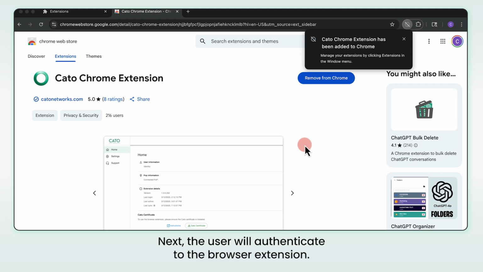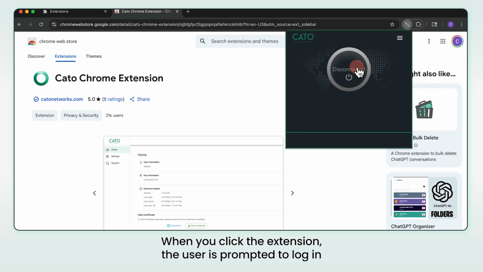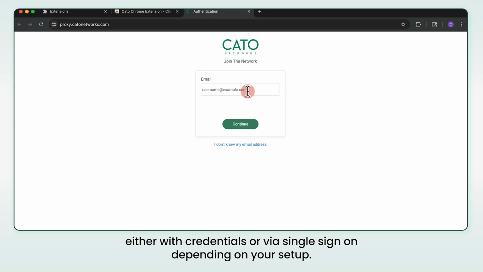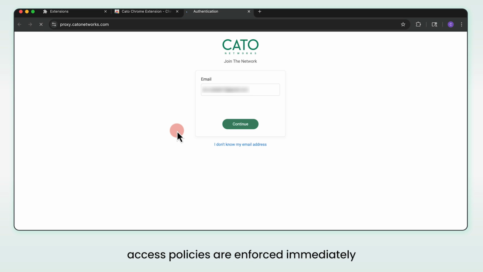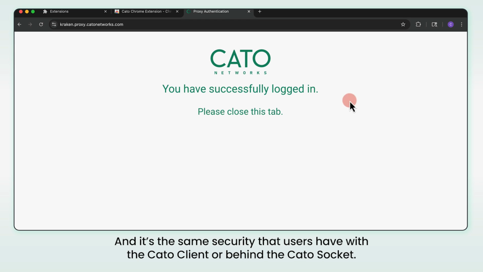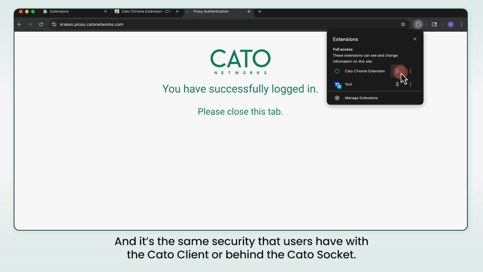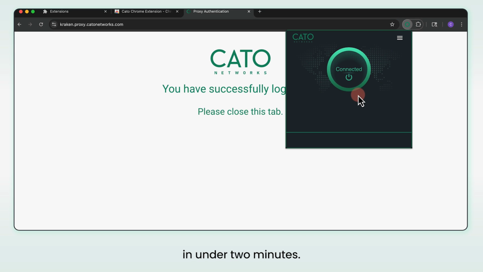Next, the user will authenticate to the browser extension. When you click the extension, the user is prompted to log in, either with credentials or via single sign-on, depending on your setup. Once authenticated, access policies are enforced immediately based on user identity and risk context, and it's the same security that users have with the Cato client or behind a Cato socket. Secure access for unmanaged devices in under 2 minutes.